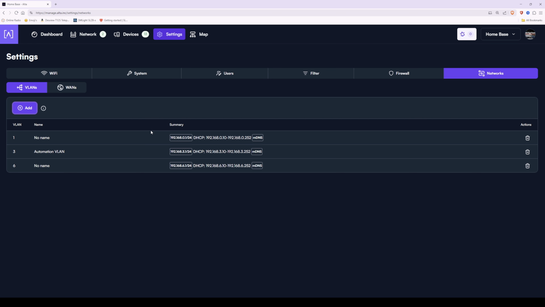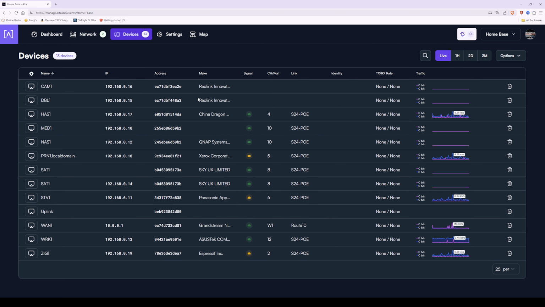To do this, we'll go back to devices at the top here. What we're going to be doing is putting CAM1, DBL1, which is my video doorbell, HAS1, which is Home Assistant, and also ZIG1, which is the Zigbee coordinator. All those devices we're going to be putting into the new VLAN ID 3.